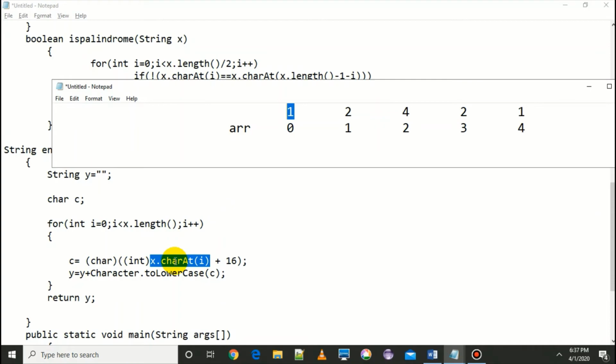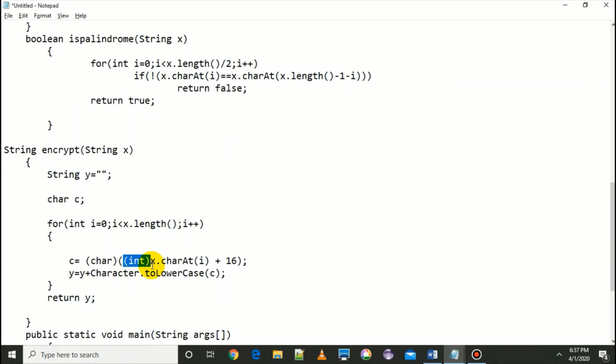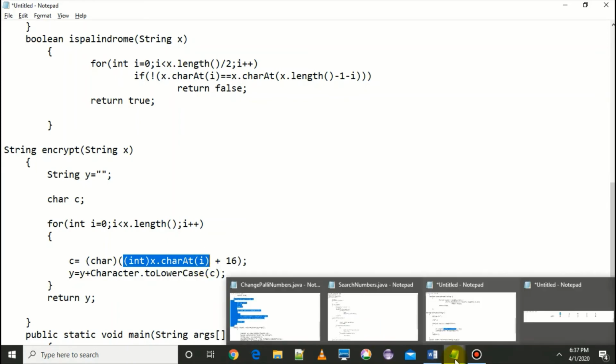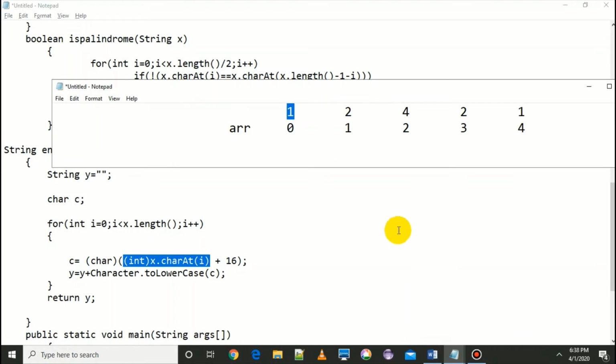So when you say x dot char at i, which gives you 1, and when you write int, this is explicit type conversion of the character to its integer. When you are explicitly converting the character to its integer, you are getting the value 49, because 49 is the ASCII of 1, correct? So you don't get 1, you get the ASCII value. So the ASCII value is giving you 49.